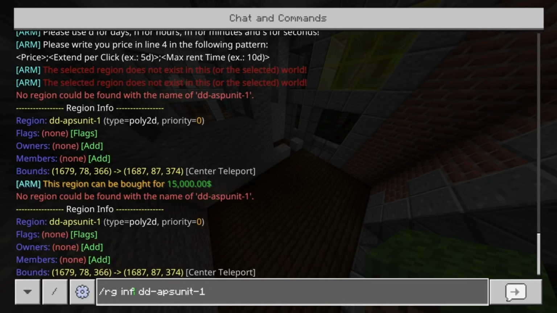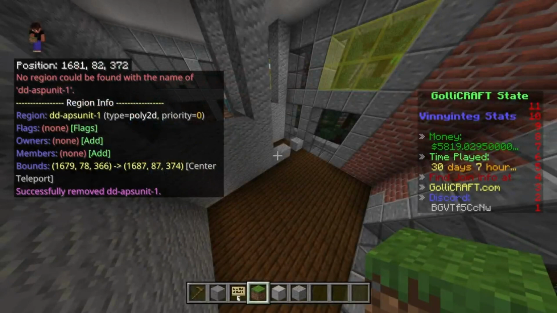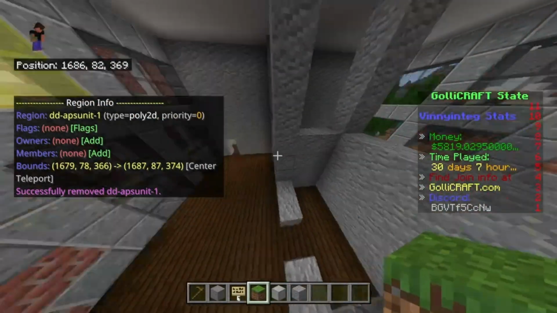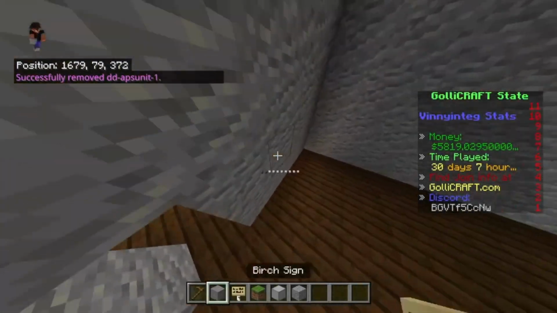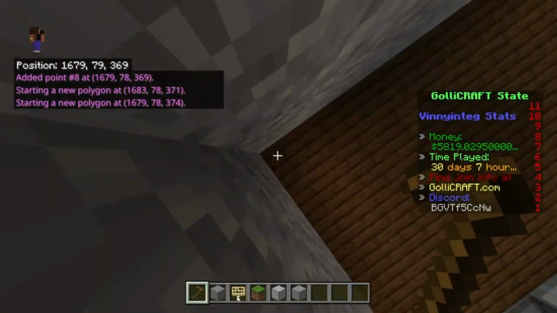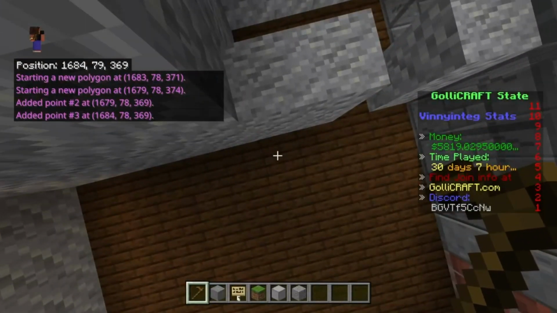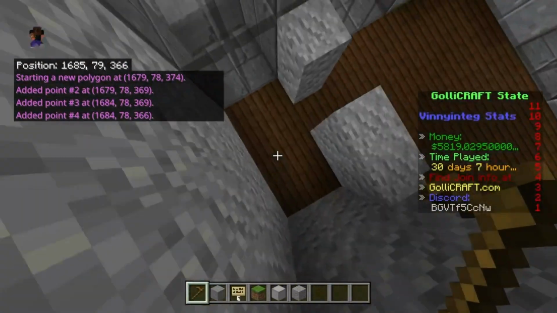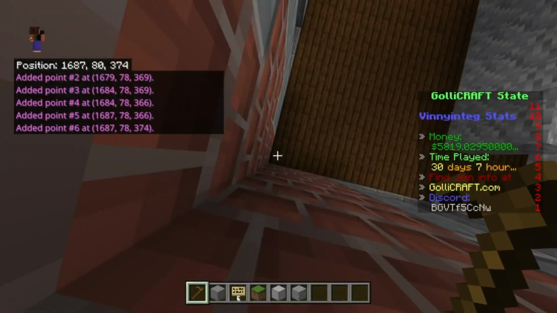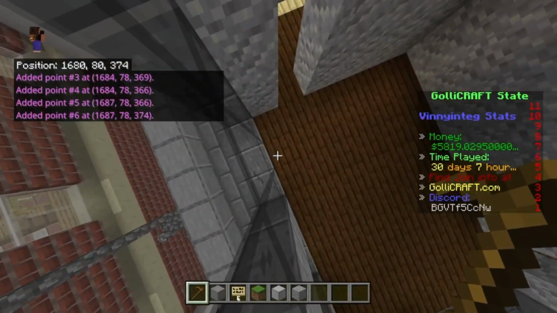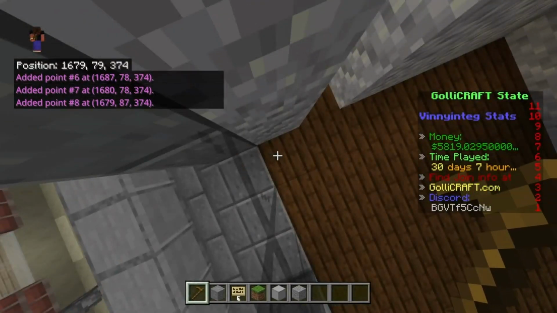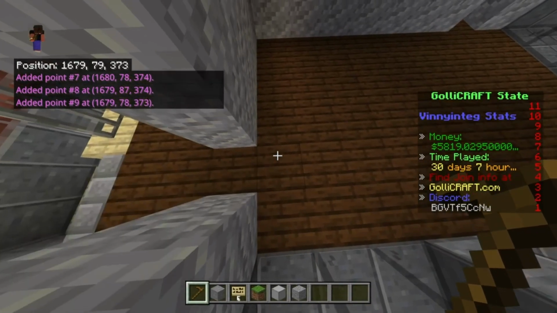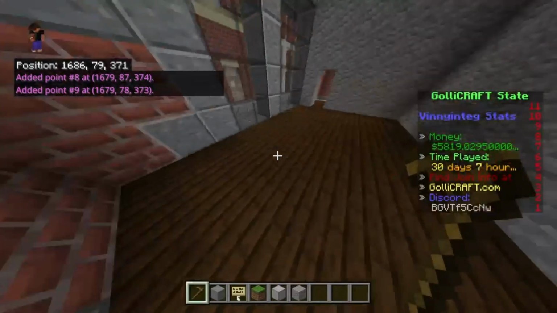So what I'm going to do is RG delete. You can remove too. Okay, so successfully removed this apartment, and all of our selections are gone too. The entire region has been removed. So what we need to do is select our points again. So 1, 2, 3, 4, 5, 6, 7, 8, and then I'm going to close it again on our first point, 9. So I closed off the polygon.